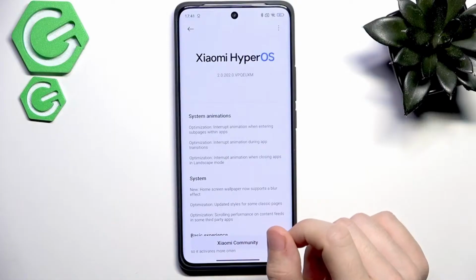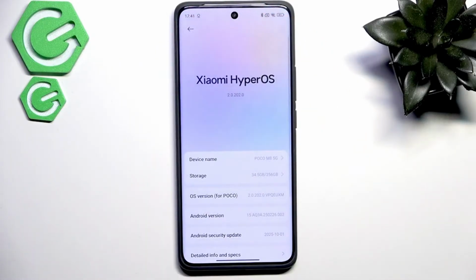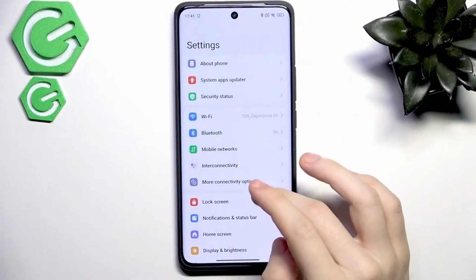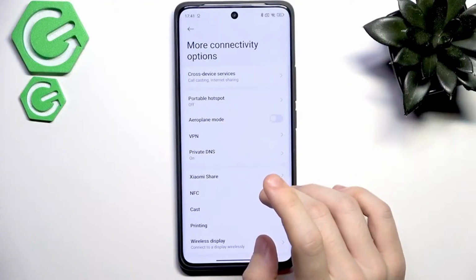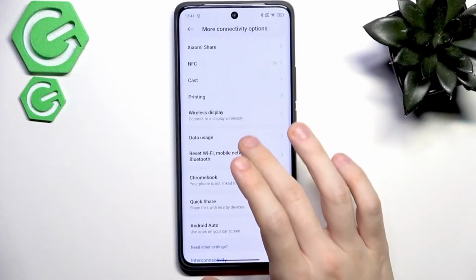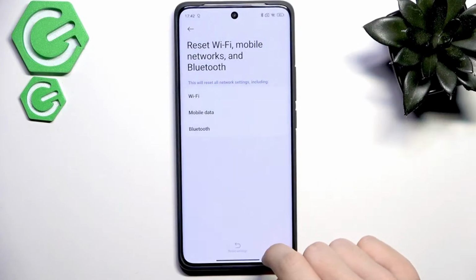And yeah, that will help. That may help. I hope it does. If it doesn't, then the last thing that I can tell you to do is to go to more connectivity options in settings, then reset Wi-Fi, mobile networks, and Bluetooth, then tap on reset settings and click on OK.